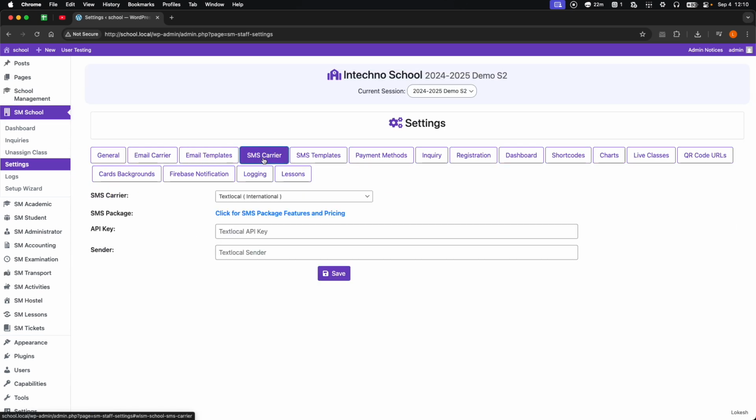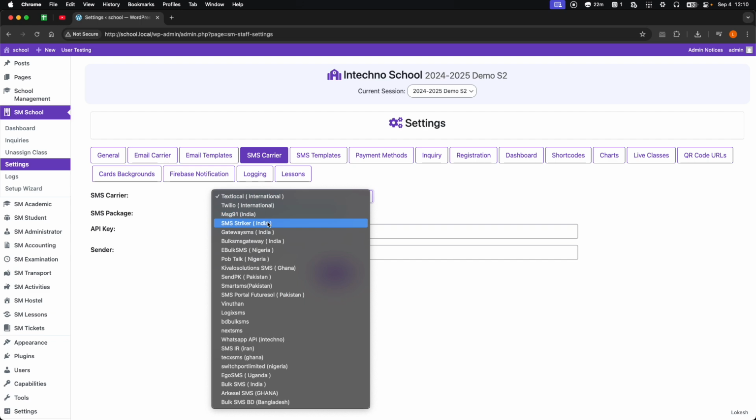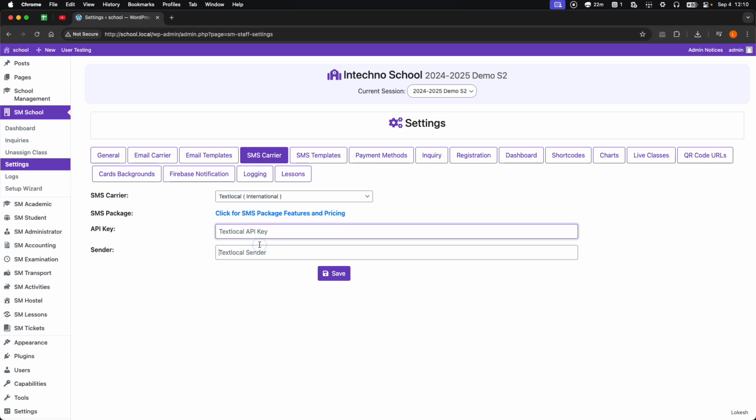Next, we move on to the SMS carrier settings. Here, the school can integrate different SMS service providers to send important alerts and notifications directly to students, parents, and staff. From the drop-down, you can choose from popular providers such as TextLocal, Twilio, MSG91, SMS Striker, Bulk SMS, WhatsApp API, and many more depending on your region.